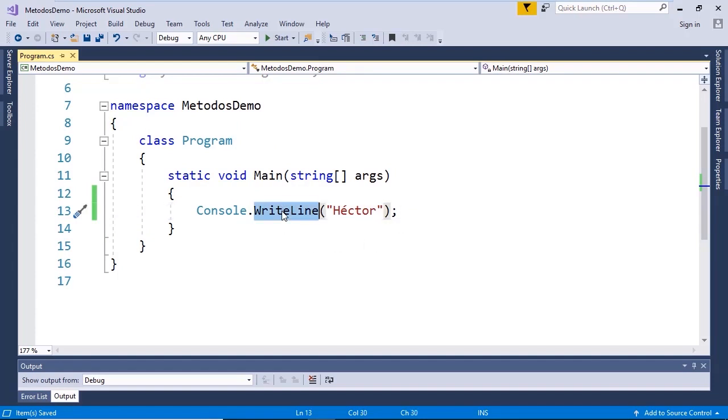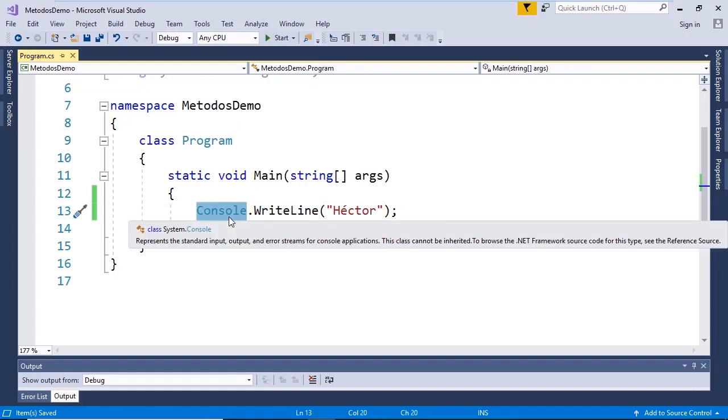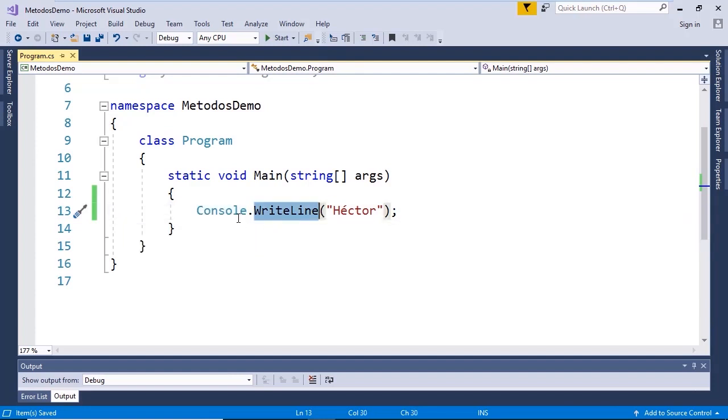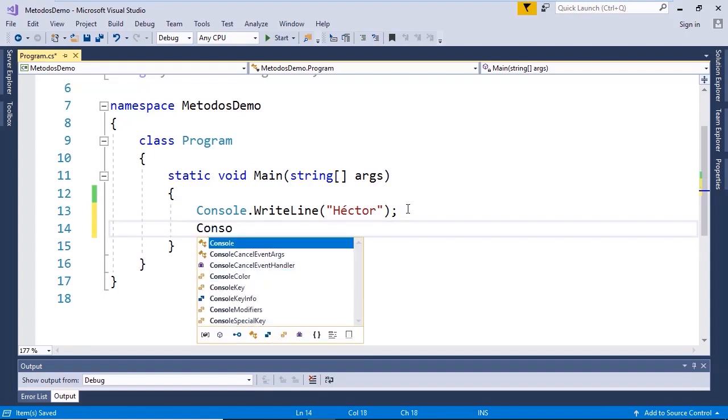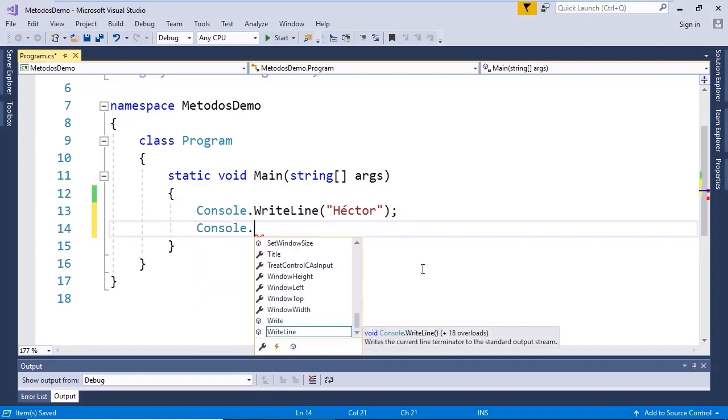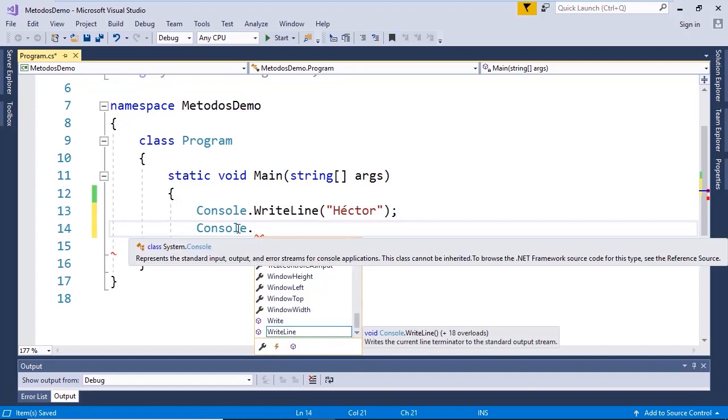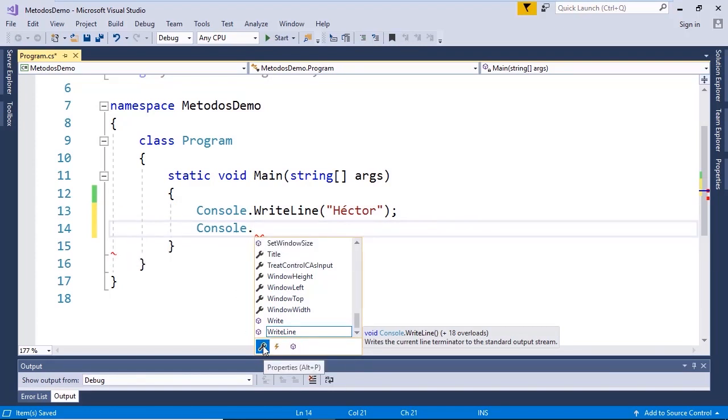This WriteLine method isn't the only one available within the Console class. Don't worry about the term class right now. Just remember that Console has more than just this WriteLine. If we start typing Console again, we see that at the bottom there are 3 buttons that allow us to filter some characteristics of the Console class. Among them, we have the properties that we will look at later, the events that we will also review later, and we have this button that allows us to filter the methods that are part of the Console class.